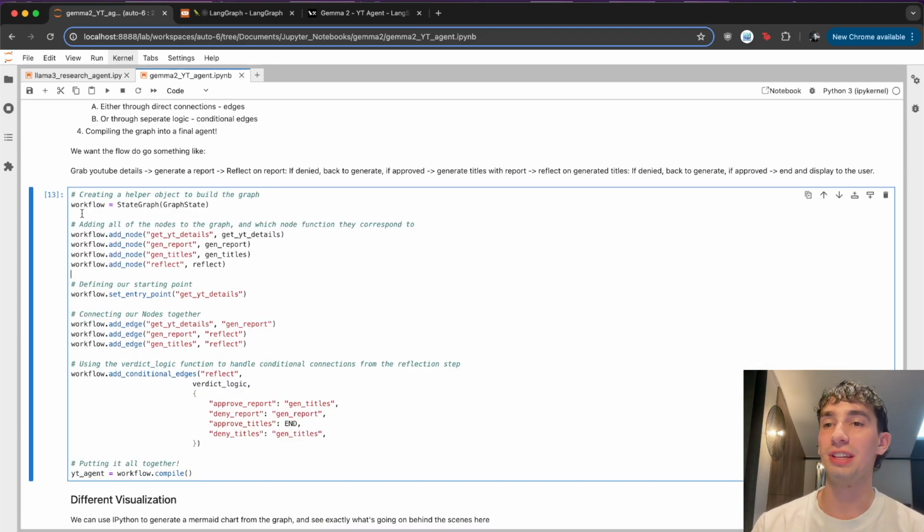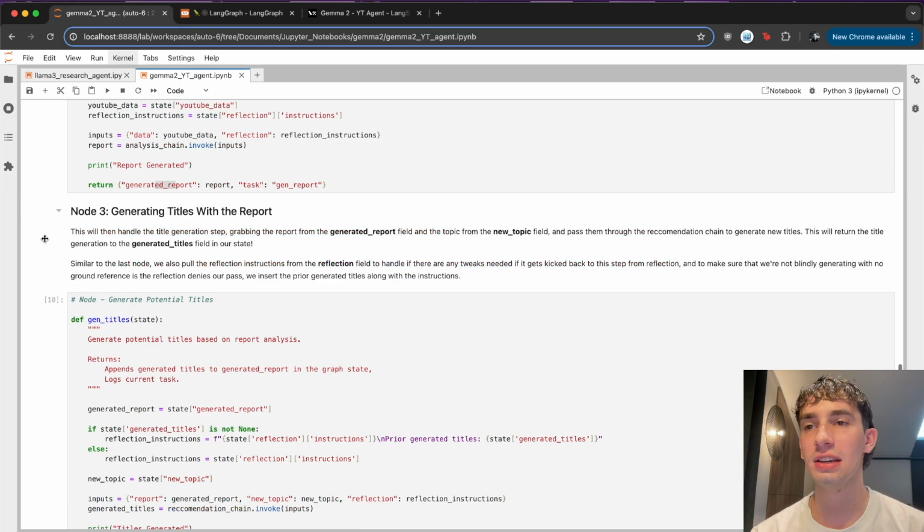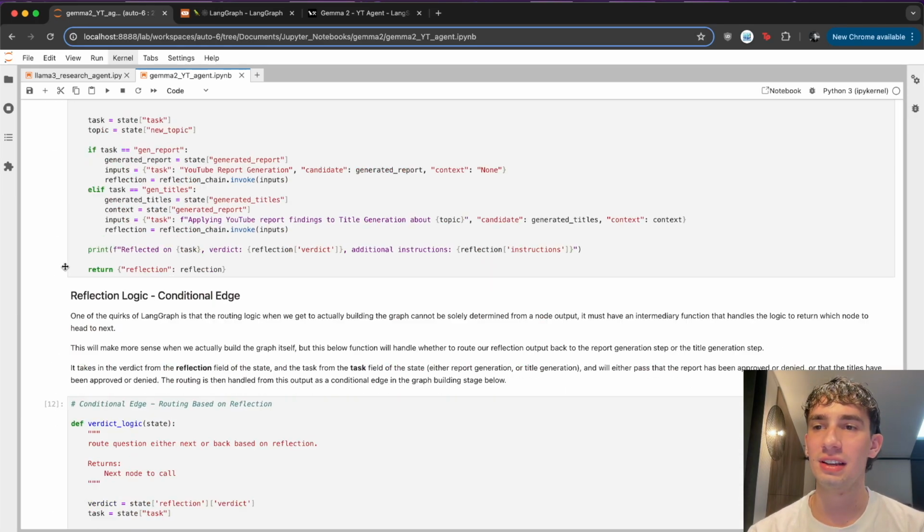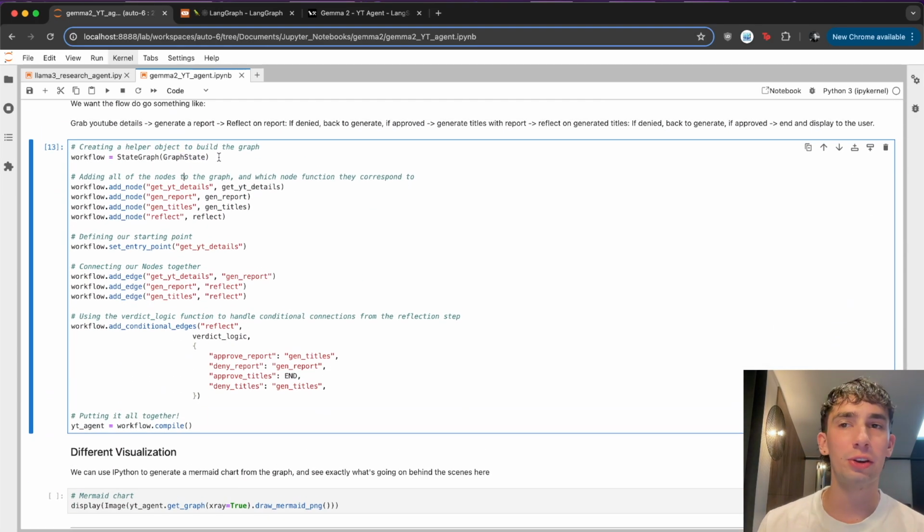Doing that with the LangGraph package looks a little bit like this. We're first going to create a helper object using the StateGraph function and pass in our class, the graph state, which is our defined graph state up here. And that is going to be where we're then going to be able to use a lot of the different methods to actually add in the nodes and add in the connections.